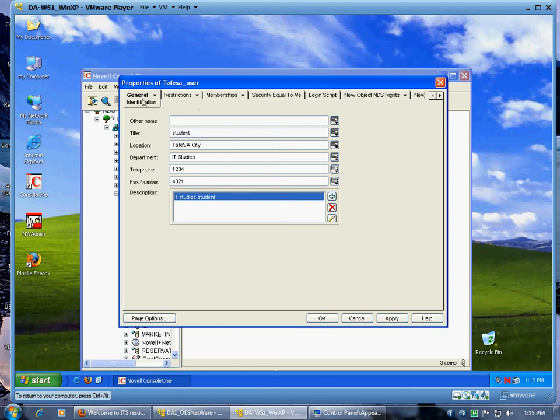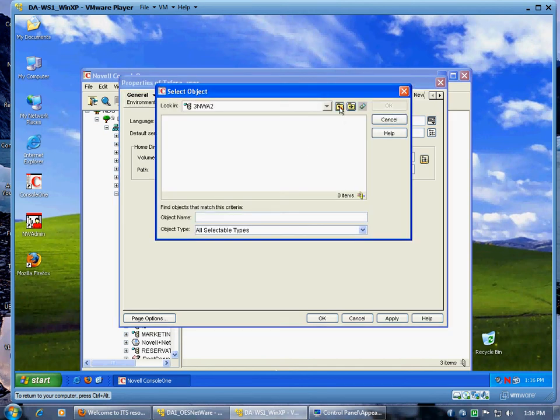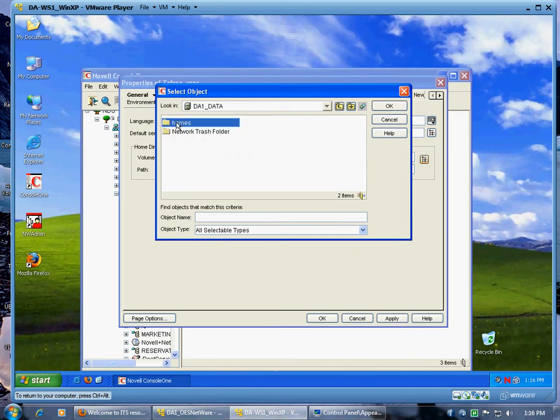You'll notice that next to the menu item there's a little arrow. This actually means there are more items below. Click on the arrow, find environment, and this is where we configure the home directory path for any users created with this template. Click on the browse button. Browse to the location of DA1 data, which is a volume. There is a folder called homes already created from an earlier step, and this is where the home directories of users will be stored. So select that folder and click OK.